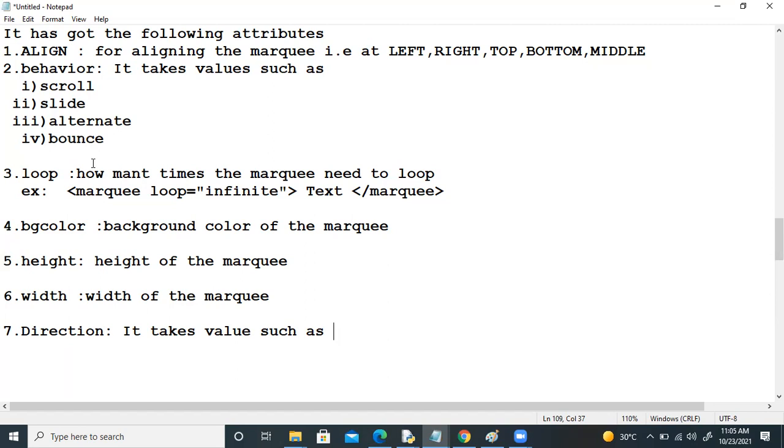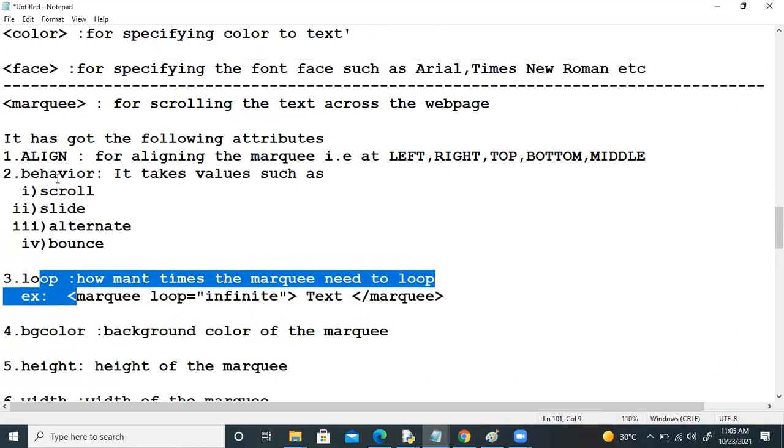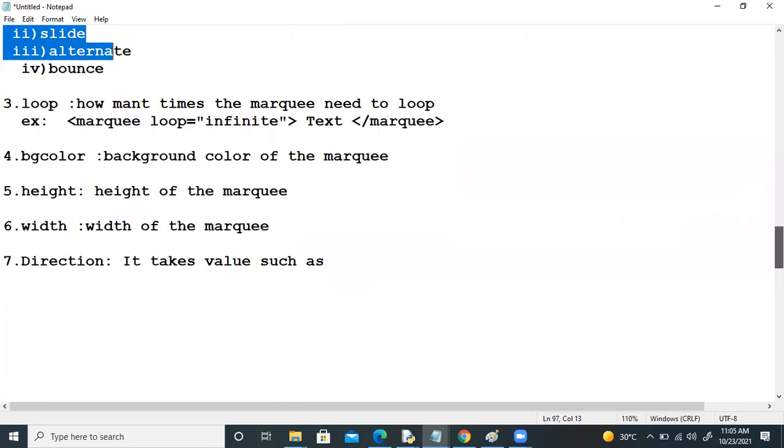In Mozilla, in Chrome, the loop values and the behavior values are there, right? These values are there, right? In some browsers some may work, in some other browsers it may not work. But the tag will work in all the browsers, but for the values, some browsers will show different alignments. Direction takes values such as up, down, left, right.